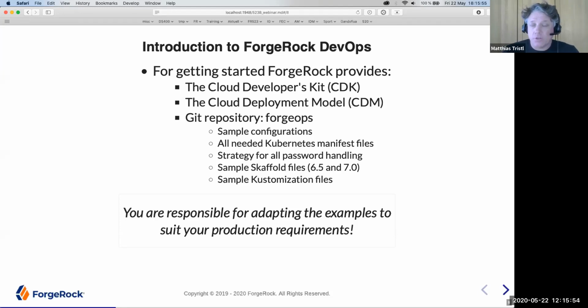We decided to go away from Helm and instead use Skaffold and Kustomize. So there are Skaffold configuration files. There's one for the 6.5 deployment and one for the 7.0 deployment. This, of course, again, is referring to product releases from ForgeRock. And there are sample customization files, which are also partly split into 6.5 and 7. Why do I talk about 7? 7 is only released in a couple of weeks, but the cloud strategy or the Kubernetes deployment is very, very similar now between 6.5 and 7.